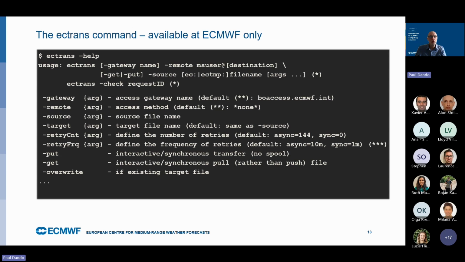And then you have two other options, the retry CNT and the retry freq, which is retry count and retry frequency, to specify how frequently you want the transfer to retry in the case where it fails. So in the default asynchronous mode, it will retry every 10 minutes for 144 minutes. So basically for 24 hours, it will just keep retrying the transfers. And then eventually, if they fail, the transfer goes into a stop state and you would have to restart it.